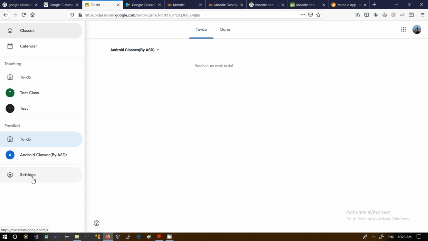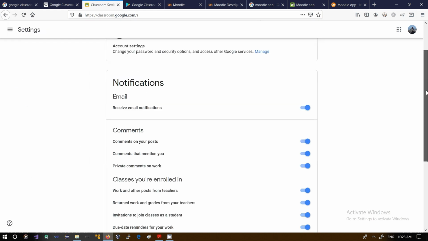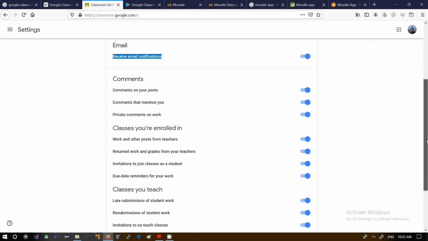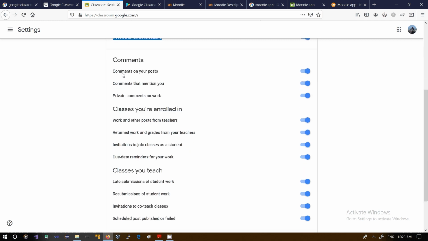And if you want to go to settings, here you can configure the notifications, whether you want to receive email notifications. If this is on, you'll receive the email notifications. The comments on your post, if you want to receive comments on your post, if it is on, you will receive them. The comments that mention you, if someone mentions you in a comment and you want to receive that particular notification, then you have to turn it on. Private comments on work, if it is on, you will receive them.